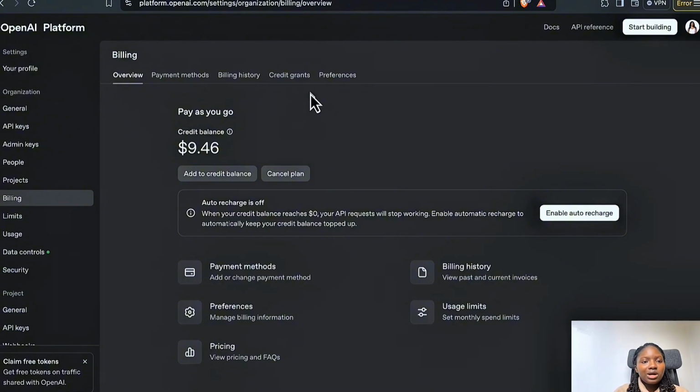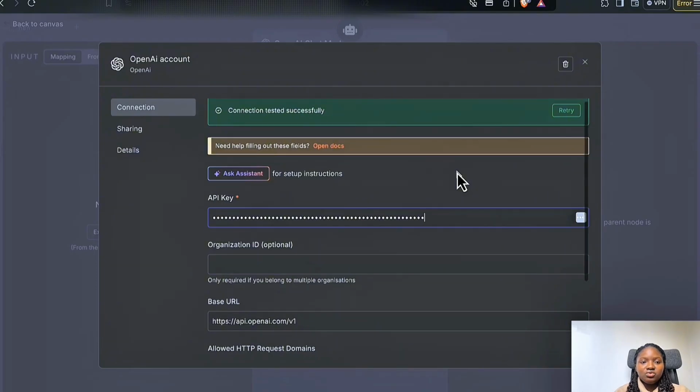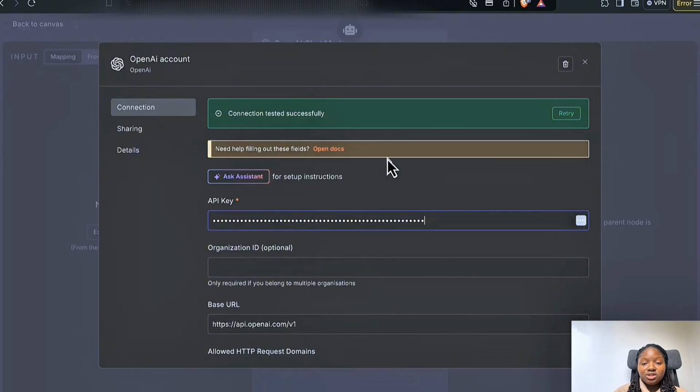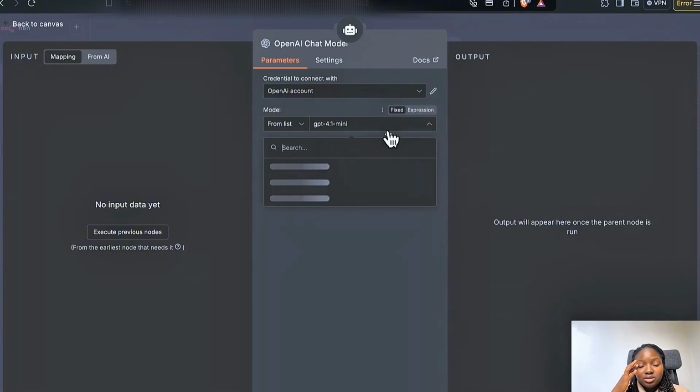Once you copy the API key, go back to your n8n and paste the key here. I already have my key. Once you paste the key, it will say connection tested successfully, because it will test if it works. Every other part is not important. Just your API key is what is important. Once it is connected, you are also required to choose the OpenAI model that you want, right?